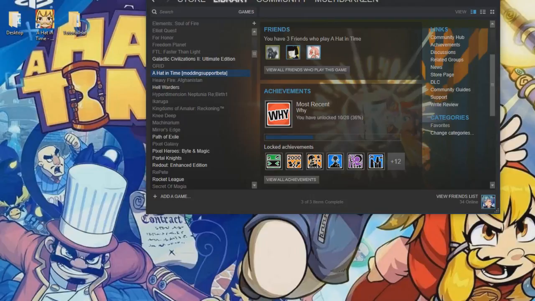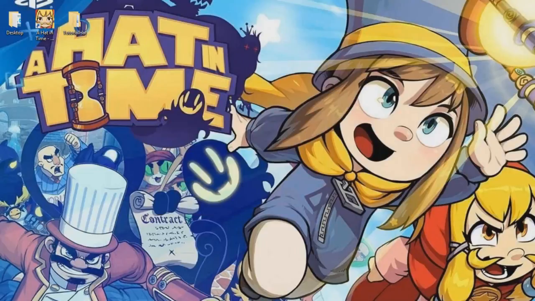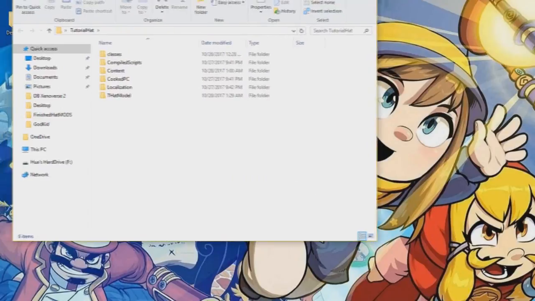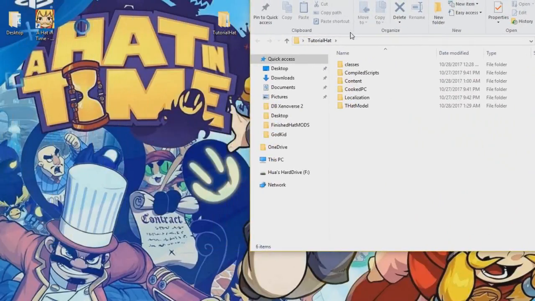Now that I have that out of the way, what you want to do is create a folder for your mod. Now, this has to be very specific, because if you don't have your mod name as the name of your folder, it kind of confuses the program. It kind of gives you errors. So with that out of the way, this is a tutorial hat.